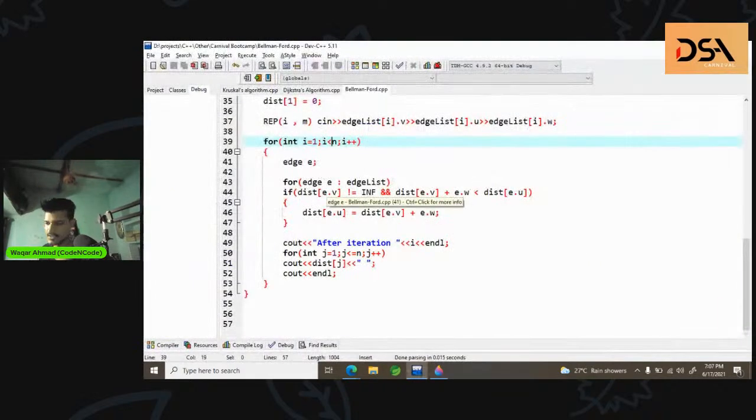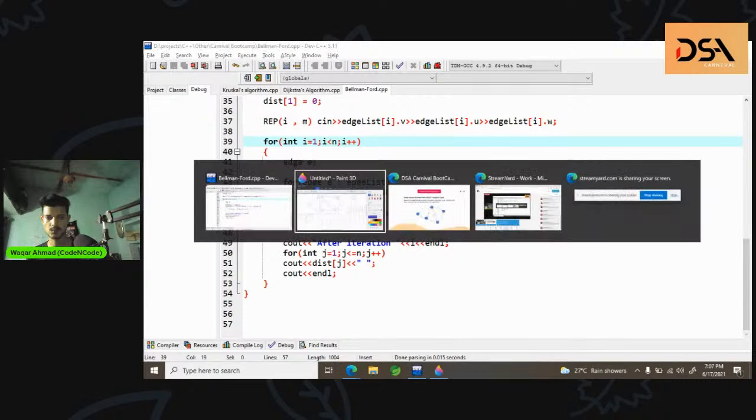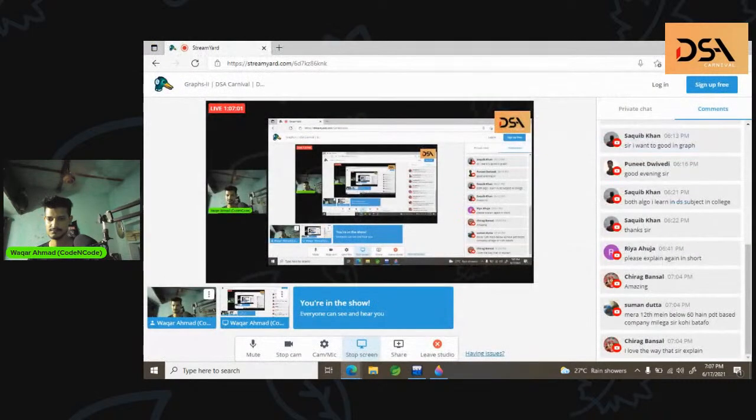Before I move on to the implementation part, let's see if we have any doubt till now. Chirag says amazing. Thank you, Chirag. Do we have any doubt till now? We'll wait for 2 minutes. It is 7:07. We'll resume at 7:09. If you have any doubt, please ask in the comment section.